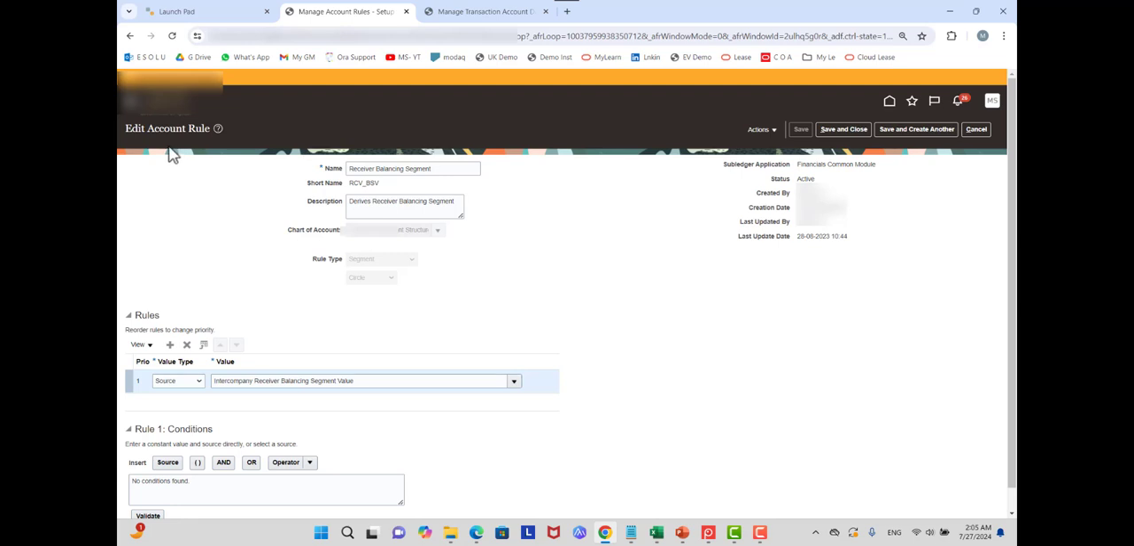After you define the account rule, you have to go to transaction account definitions and assign whatever you created here in the account rule in the TAD. What else?